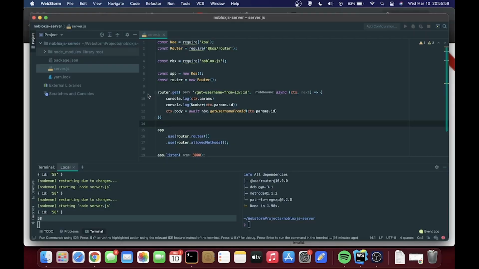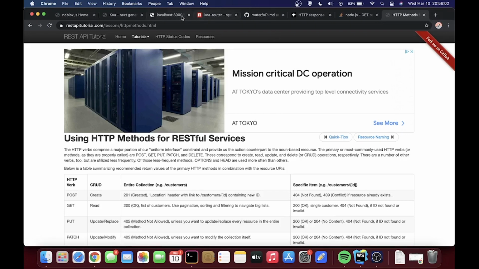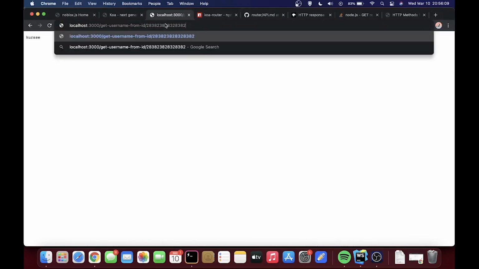Now, there's a small little caveat here with this get method. What if I do something like a really long number? It's unlikely to be someone's user ID. I get internal server error. If I'm trying to get something from the server, how do I know this isn't a valid ID?